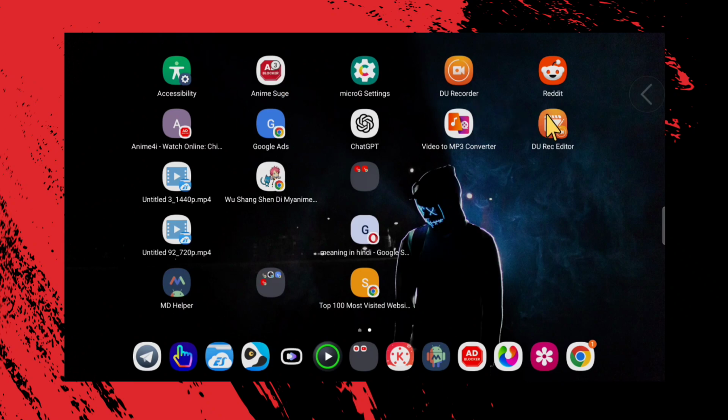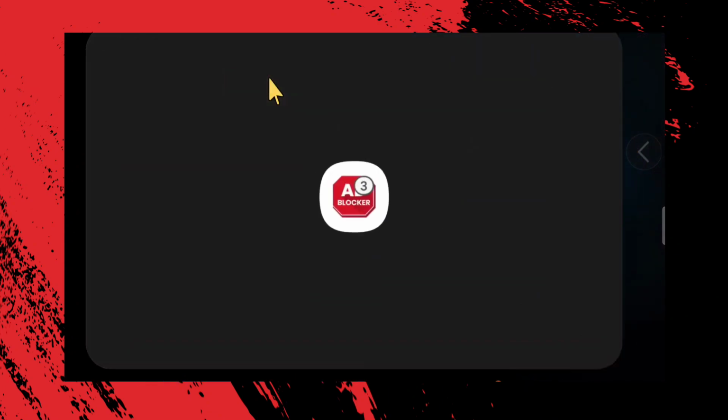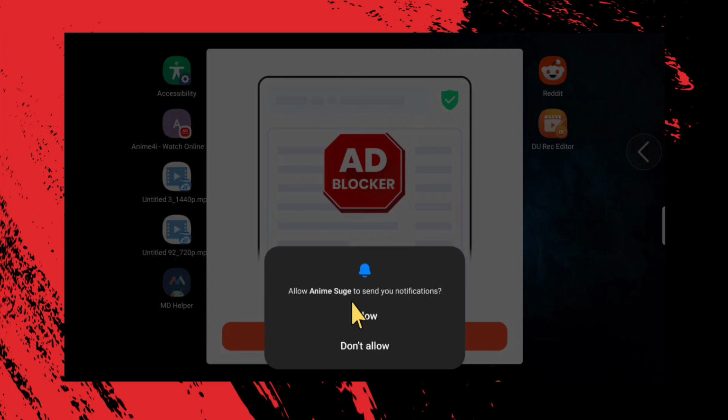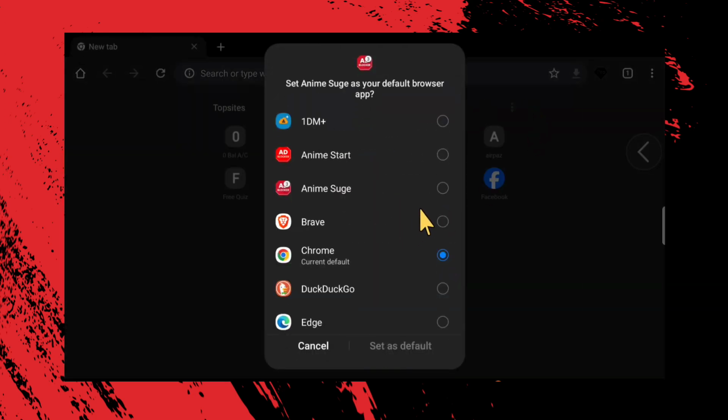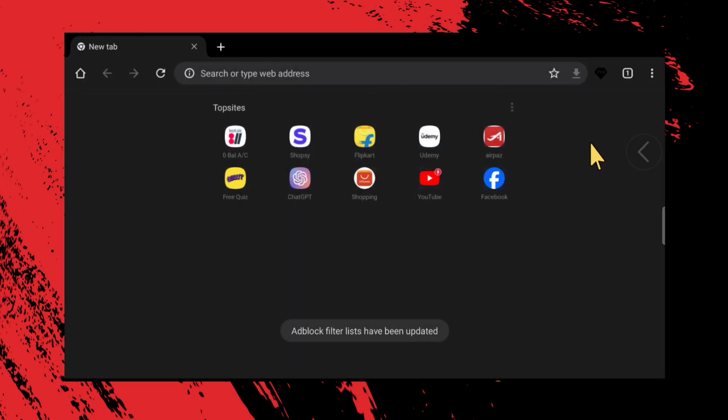So if this is the case with you, then install it. It doesn't matter if it is in Google Play Protect or not. If you think it's safe, then install it. No need to worry about anything. Okay, I hope you get it.